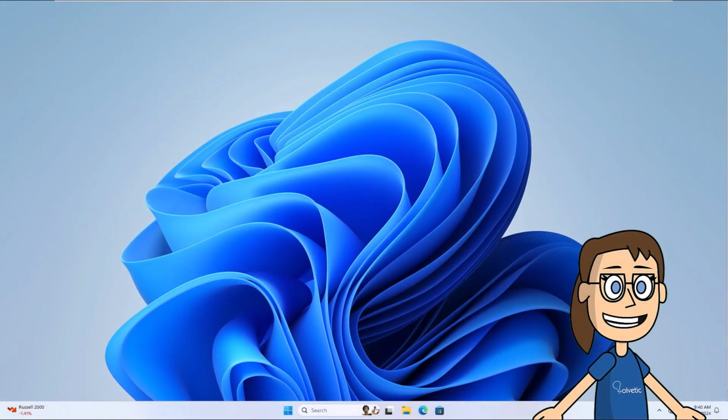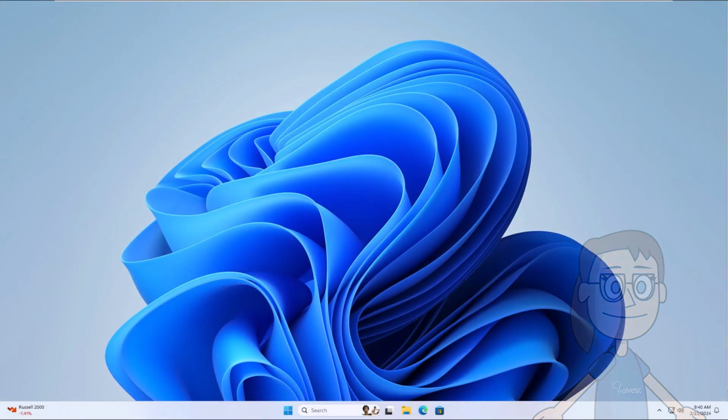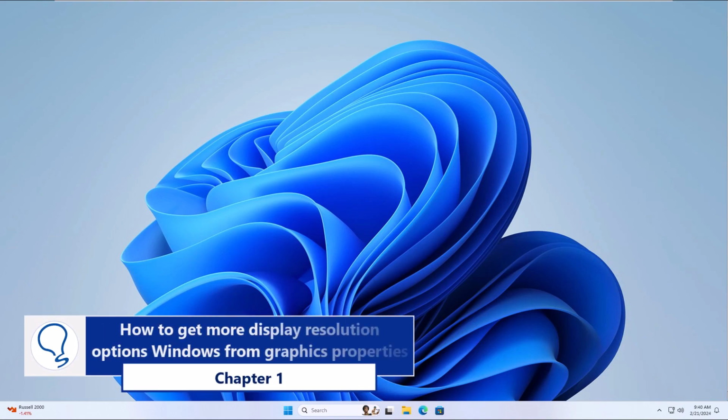Today in Solvetic, we will see how to get more display resolution options in Windows. Chapter 1. How to get more display resolution options in Windows from graphics properties.